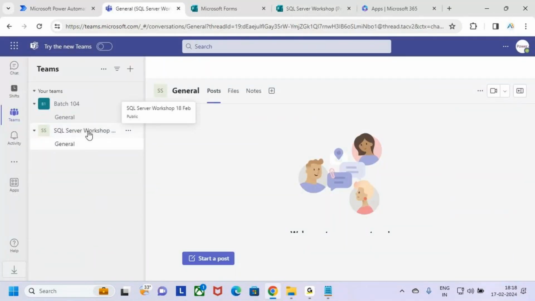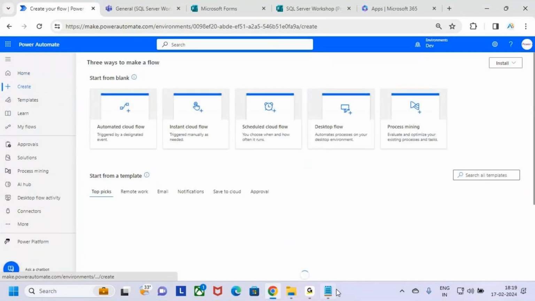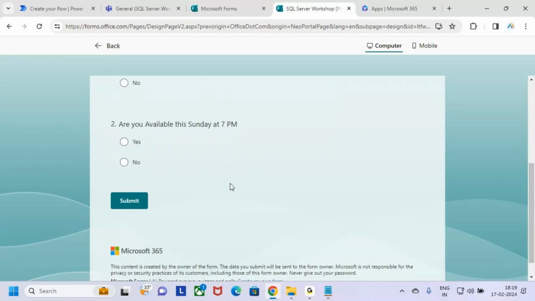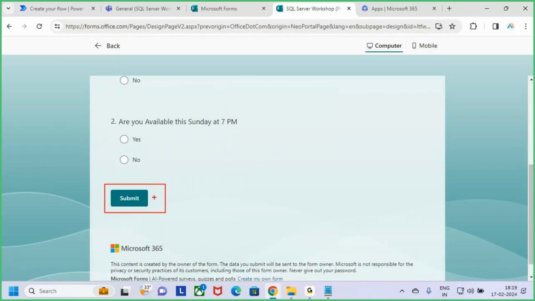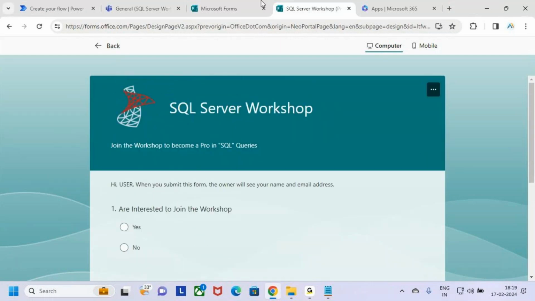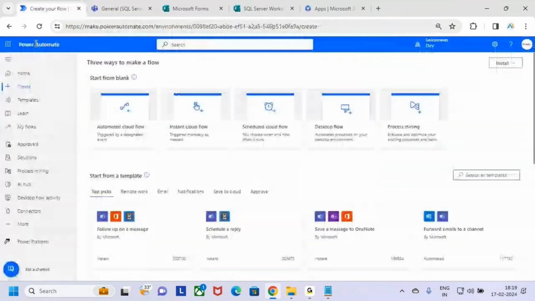Now let me create a flow in Power Automate. Let me go to the Power Automate. Let me go to the Create tab. Now I want to create a flow. Whenever the student is interested to join the workshop, that student will fill this form. Once after filling the form, the student clicks on the submit button. Once the student clicks on the submit button, then automatically I want to add that student to the Teams group, and also I want to send one email to that student in the Outlook.